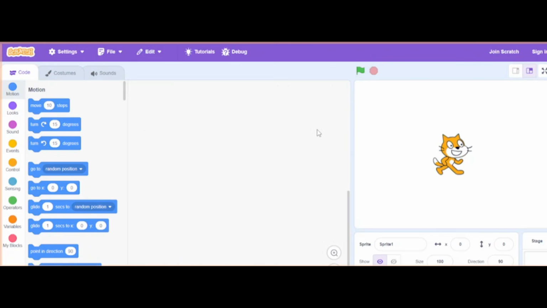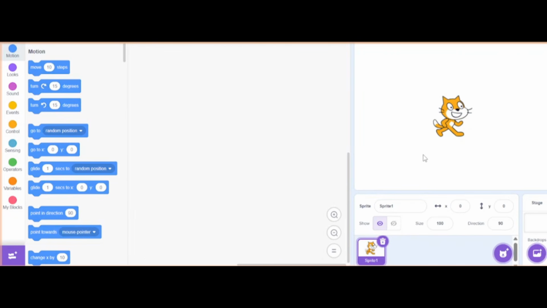We have what we call the stage, and where is the stage? The stage is this right end part, where we can see the cat. Now below it is called the sprite area, and the sprite area is where we have our characters that are going to be used for the games, the cartoons, and the applications. So we have the stage, we have the sprite area, right?